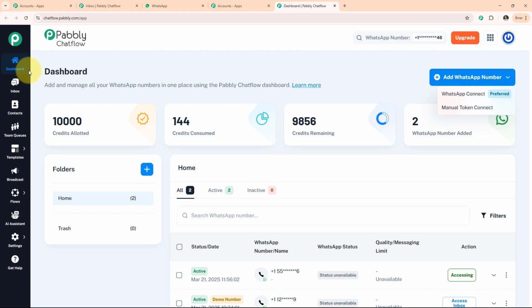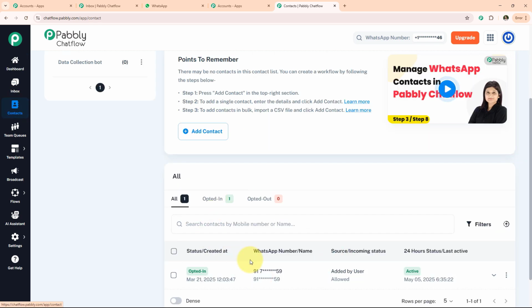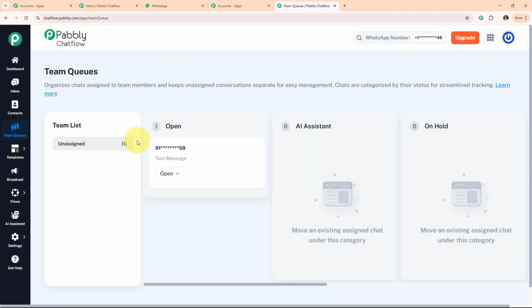Now you can see the navigation on the left side, the inbox section. In this section, we check the WhatsApp responses. Now we have the contact field. In this field, we add contacts and create a contact list like this. Now we have team queue. Team queue is used to show the list of chats assigned to the team member.